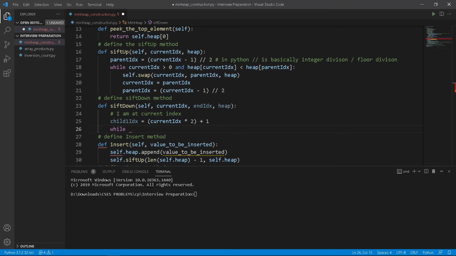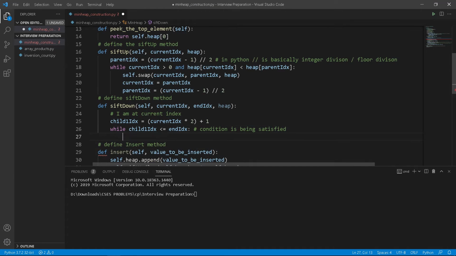I'll have to loop it until the end, right? So while child one index, or the index of the first child, is less than or equal to the end index, that's the reason I'm taking the end index here, right? So while the condition is being satisfied, what am I really going to be doing?